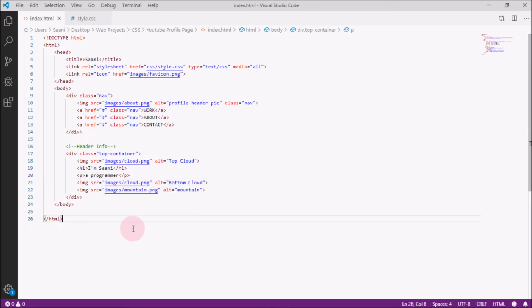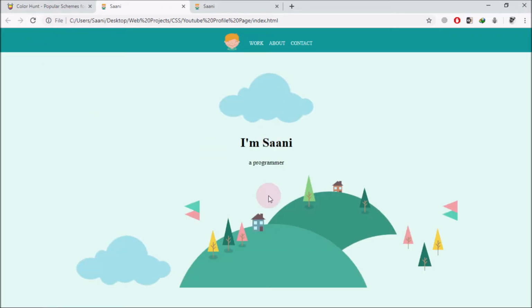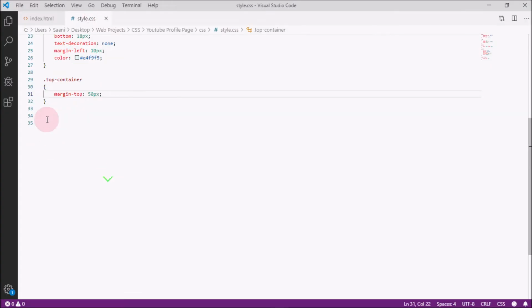Okay, so if I save and refresh our page in the browser, you can see that all the images have been imported into our HTML page. But the next thing we are going to do is set properties of this cloud, this header, this paragraph, and this cloud. Okay, so if I go back into our style sheet, here I'm going to create a class that would be top cloud.